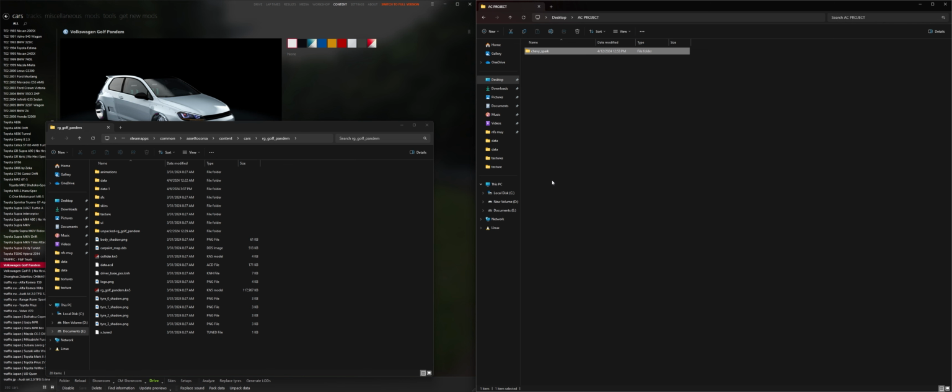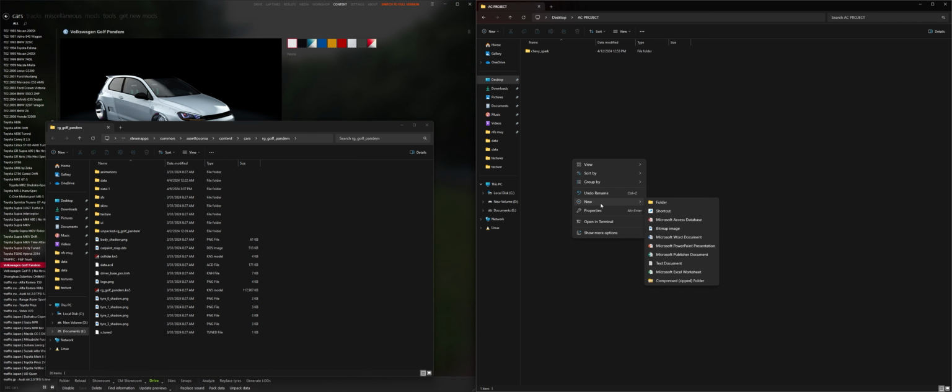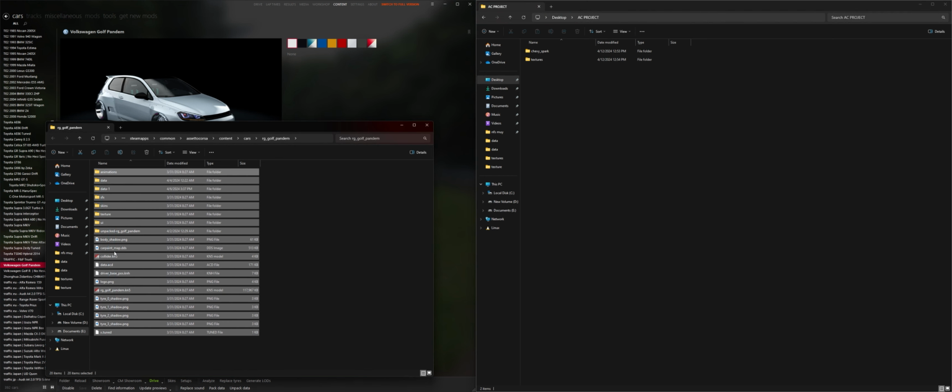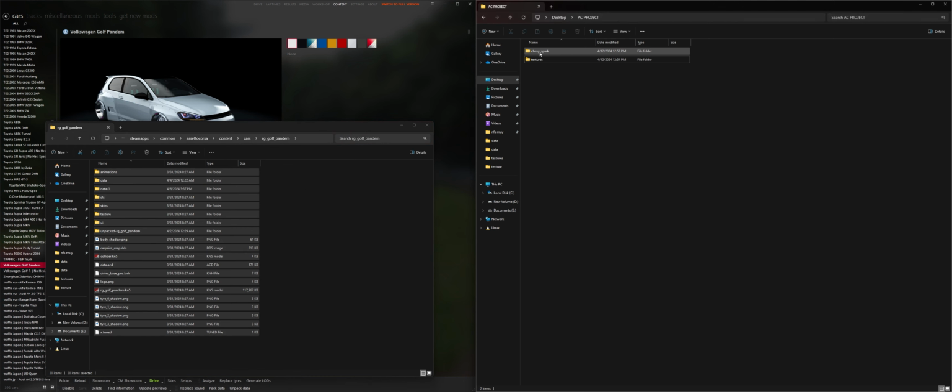So I'm gonna call it chevy_spark, and the next thing I'm gonna make is another folder. I will call it texture. Yeah, we need that for the model. And it should be fine now. Now I'm gonna copy all of these files inside the Volkswagen folder, which I chose, and copy them into the Chevy Spark folder.